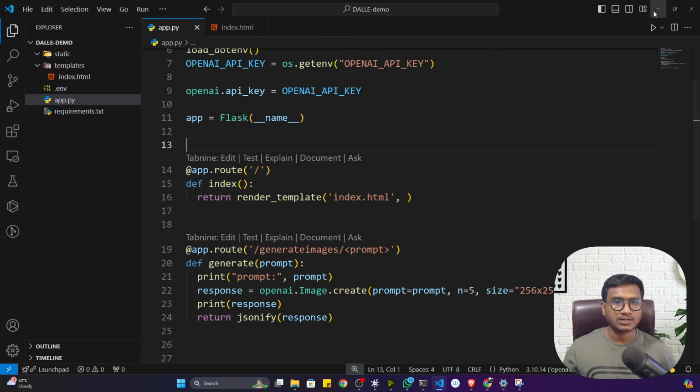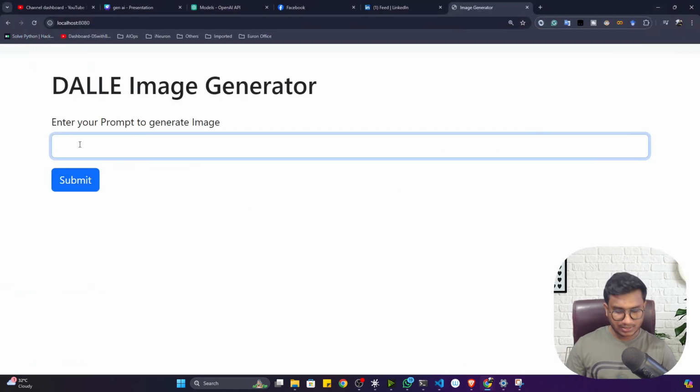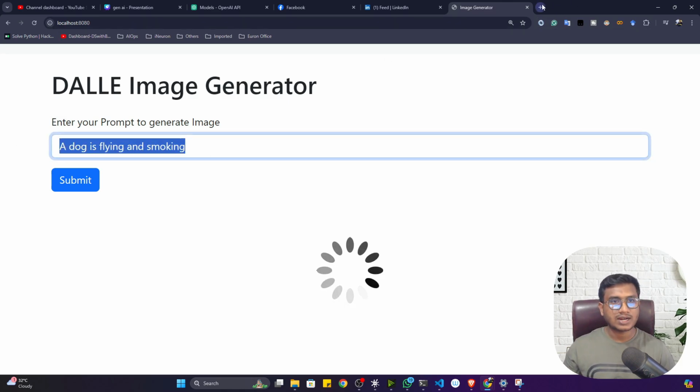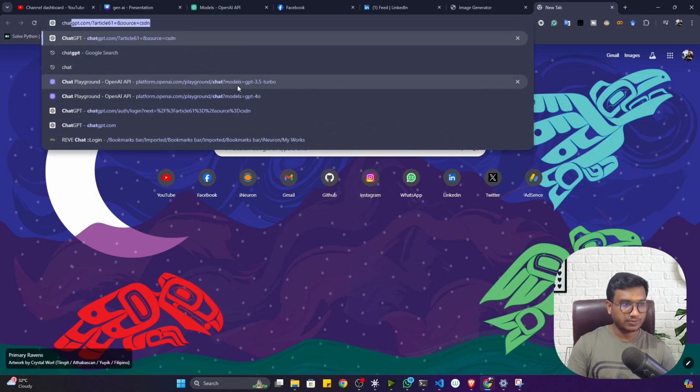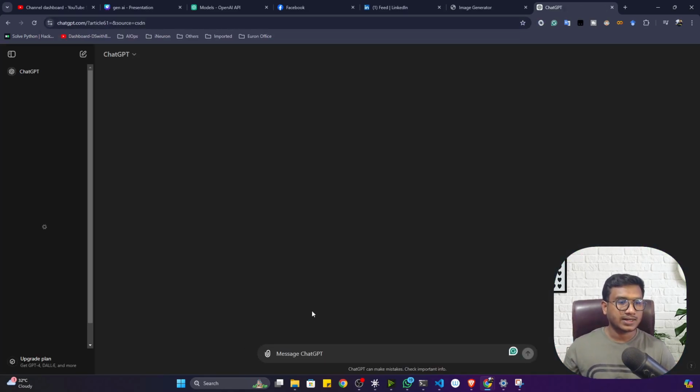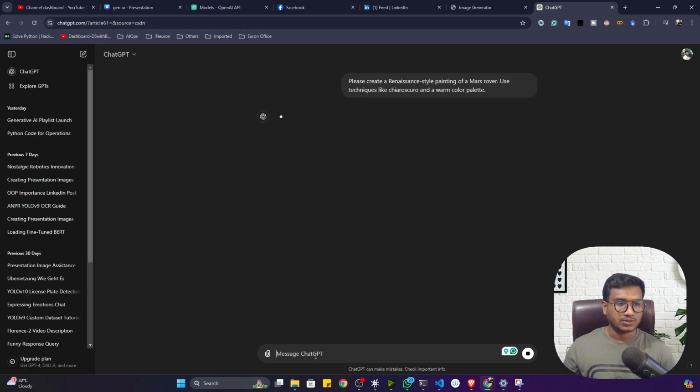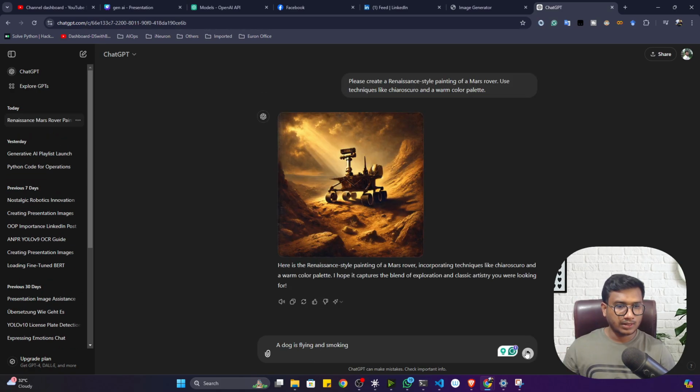Now let me show you the demo. I can give a prompt here. Let's say I'll give, a dog is flying and smoking. Let's see whether it is able to generate the image or not. You can give the same prompt in ChatGPT also. ChatGPT is also using this kind of image model. Recently they have published one model called GPT-4o. This model is able to create this kind of image from your prompt.